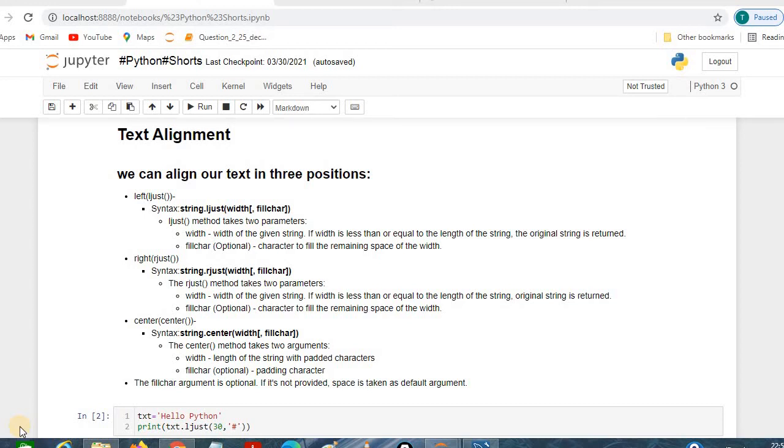Hello everyone, this video is regarding text alignment. We are going to see how many ways we can align the text, what the importance of this alignment is, and how we can do it. And we can see the practical implementation as well. So we can align our text in three positions, basically left, right and center. And we can go through it and check out what functions we require to do it.